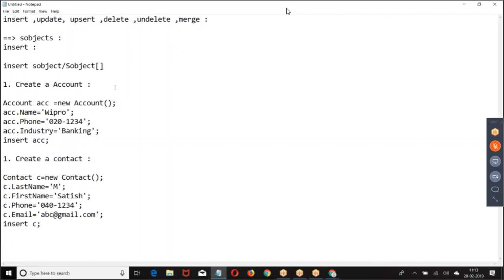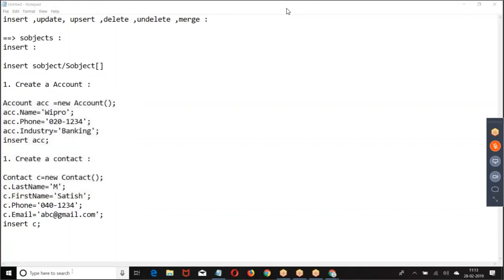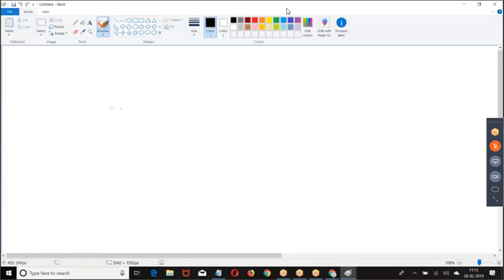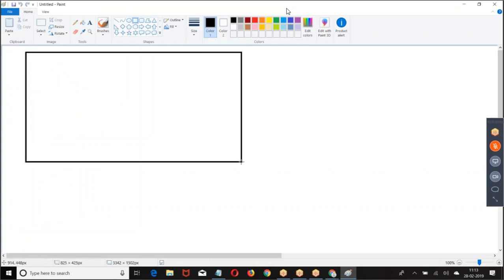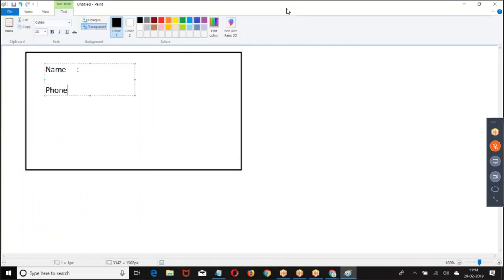This is how I create. Now let me make one use case from this. Look at my use case. My requirement is I have a VF page where I was giving name, phone.